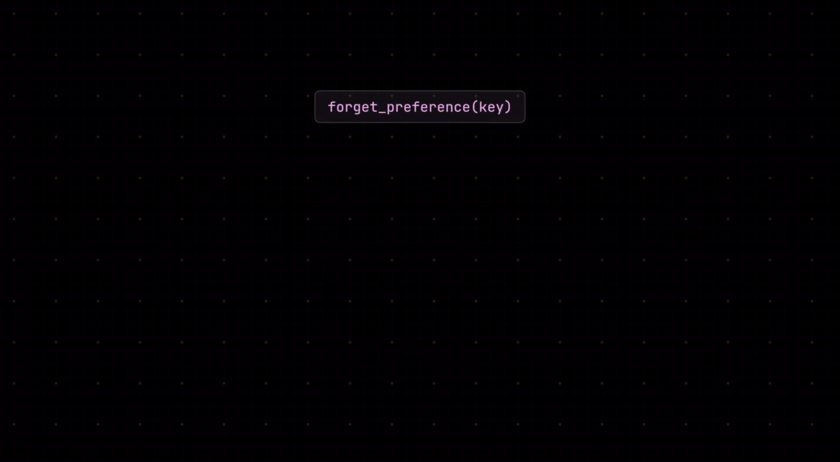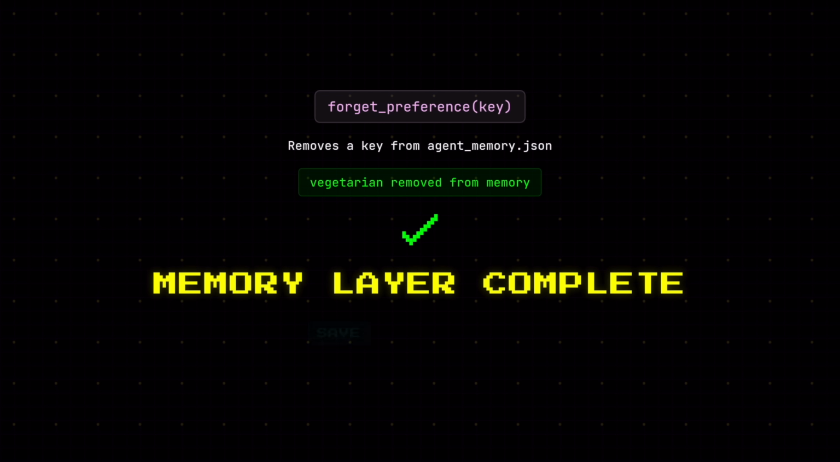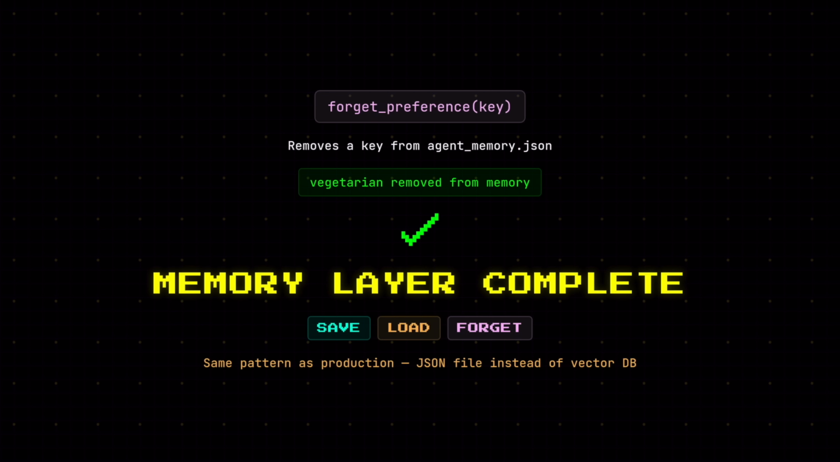Finally, add a forget_preference tool that removes a key from the memory file. Test it with "forget that I am vegetarian." After running, agent_memory.json no longer contains vegetarian. Save, load, forget. That's the complete memory layer. The same pattern production systems use, just with a JSON file instead of a vector database.